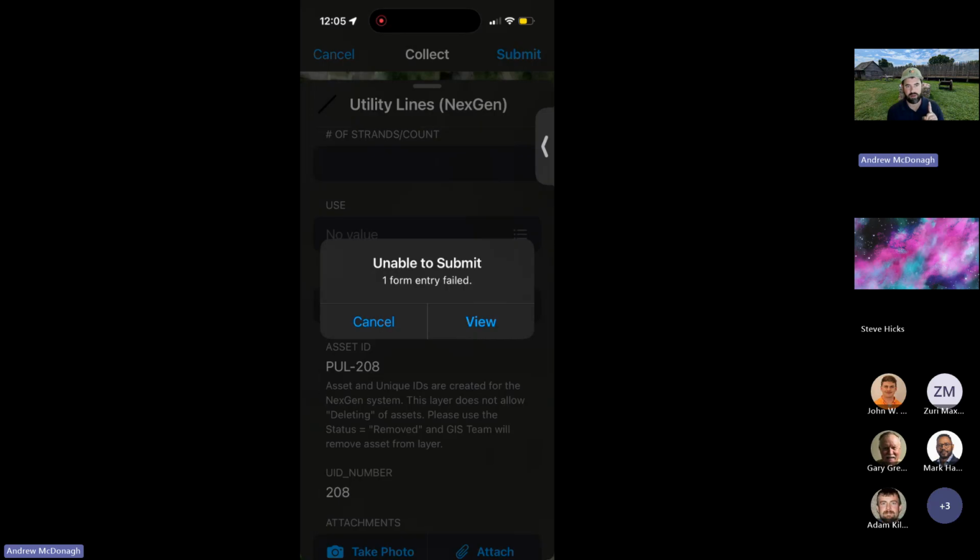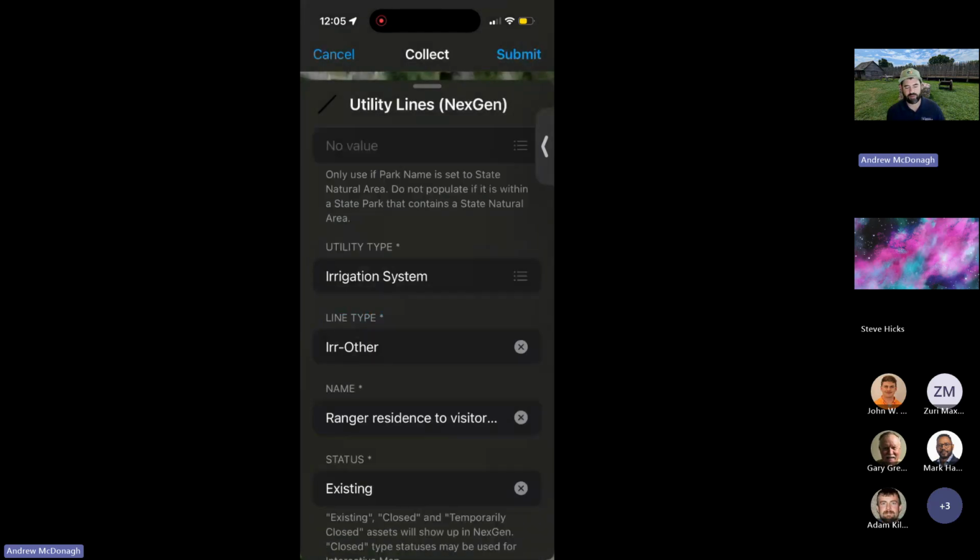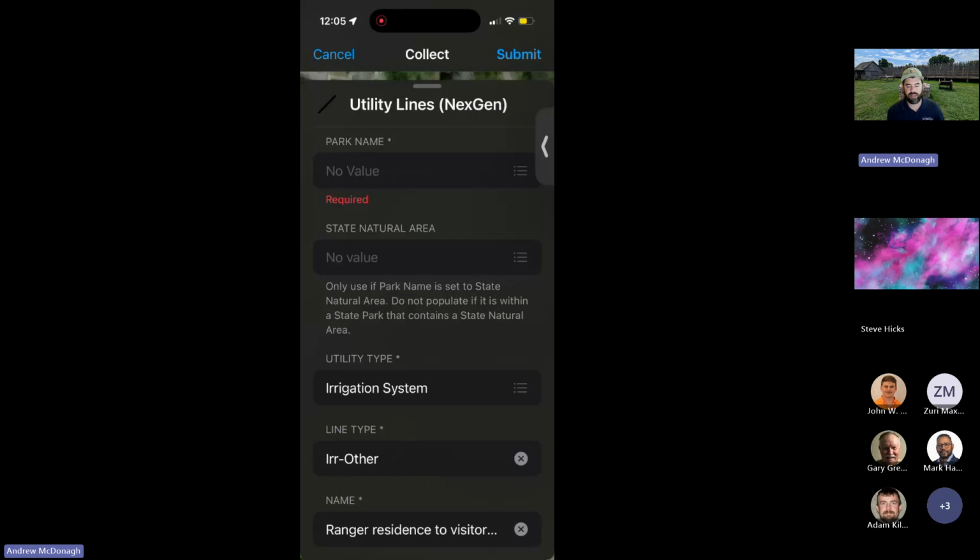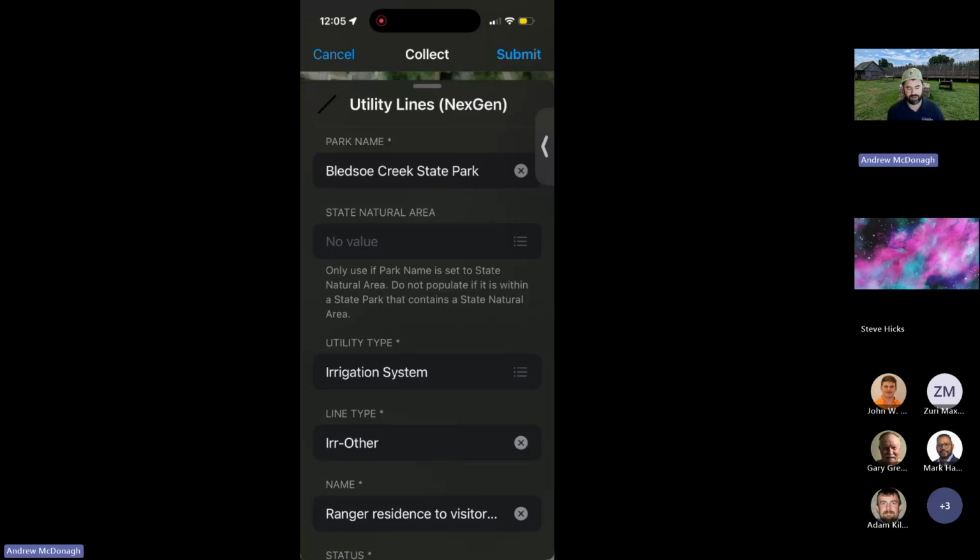It's telling me that I had one required field that I didn't fill in. So if I hit view, it's going to go up to it. Looks like I forgot to put in the park name. So that's kind of how it helps you not submit stuff without the required information.